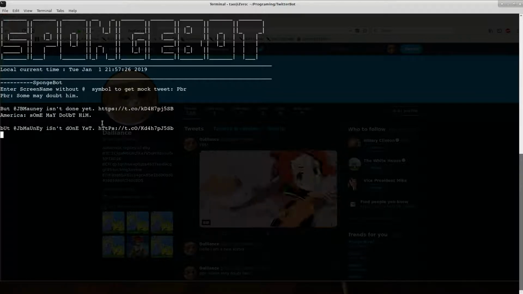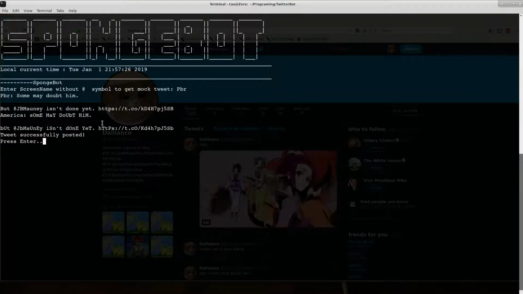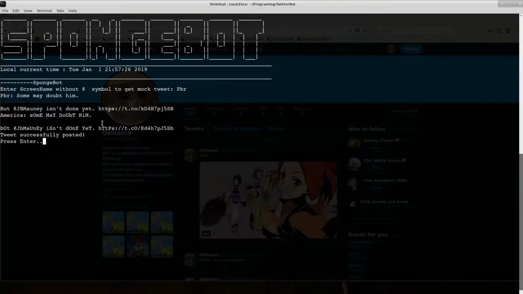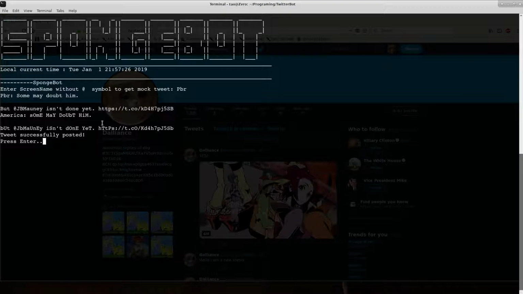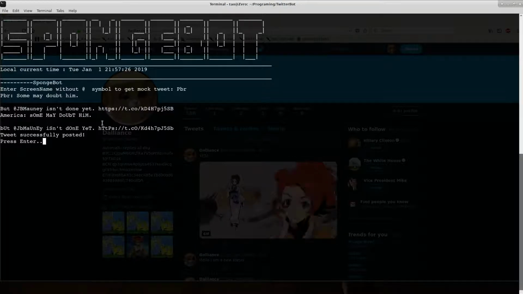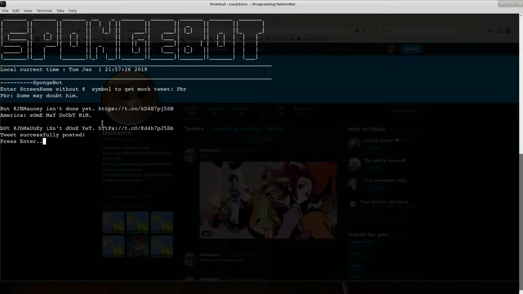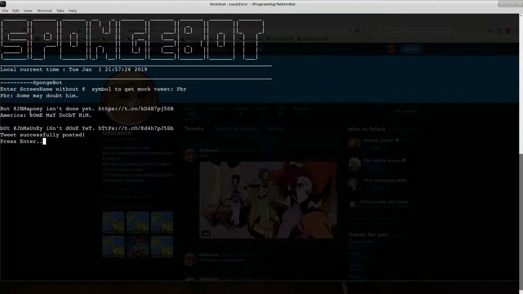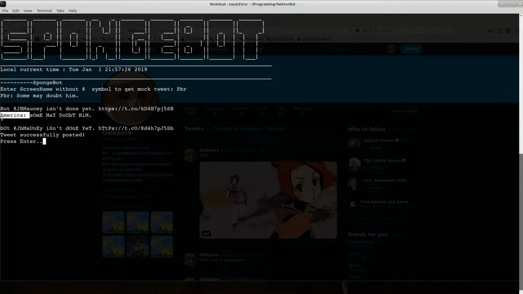So let's do PBR, and what it does is it will take the text. What it's literally doing is it'll get the tweet information, it'll take the text, and reorganize it all into lowercase. Then it'll rearrange the letters one after the other to capitalized, lowercase, capitalized, lowercase. Then it'll retweet with the original text moved around, and also "America may doubt him." You can change who it says is making fun.